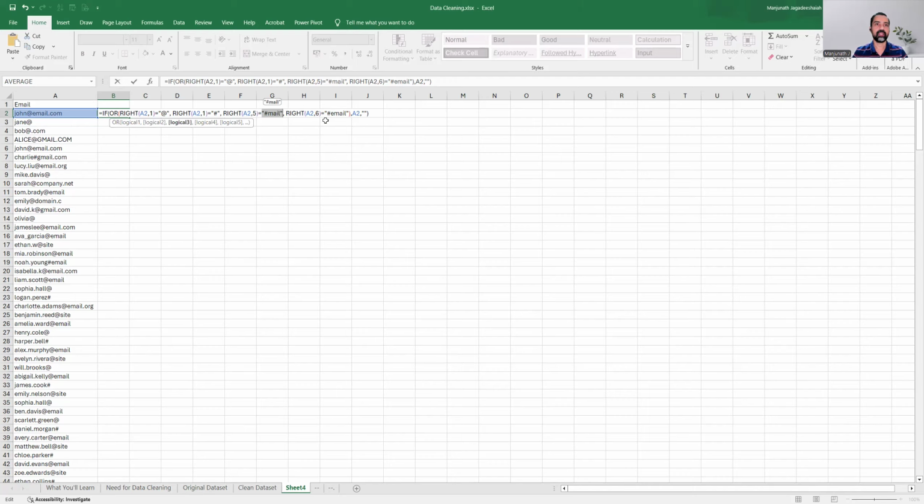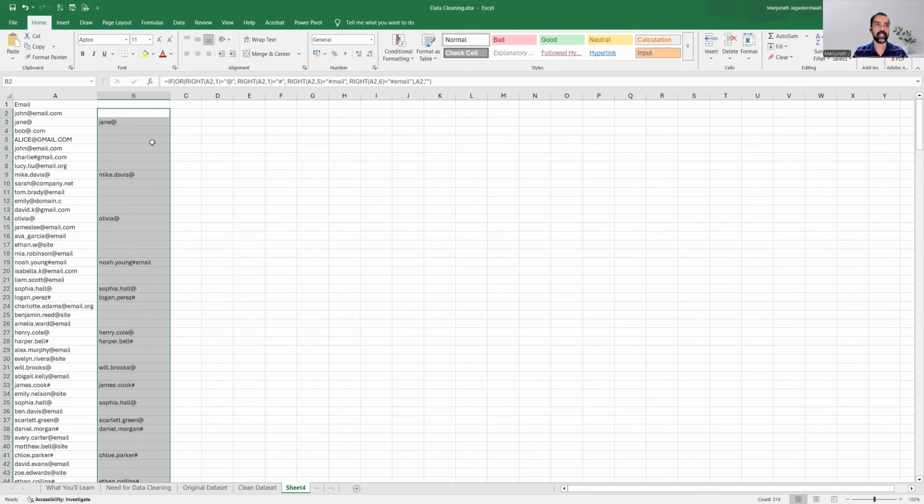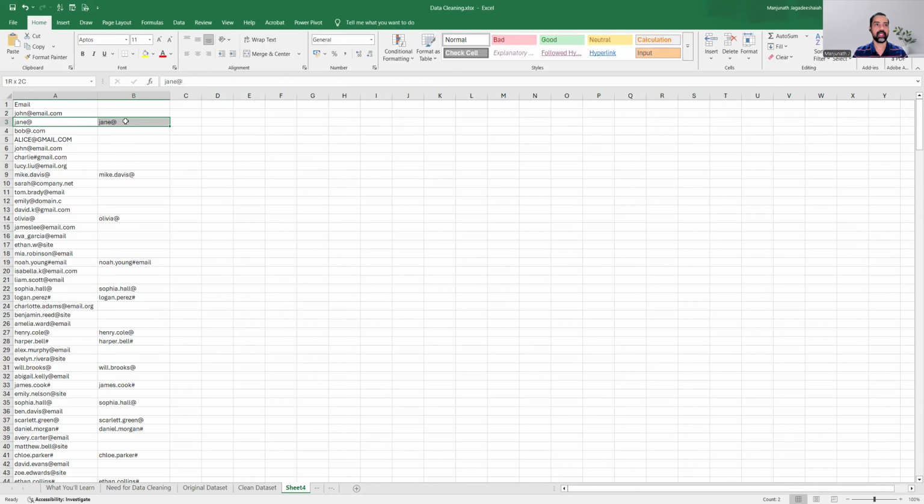So with this, we will be able to identify all such email IDs which do not have either the email domain or the top level domain. So let me now apply this to other cells. And as you can see, the function has identified emails which do not contain the top level domain or email domain. Now the next step is to add the email domain and the top level domain to these IDs.